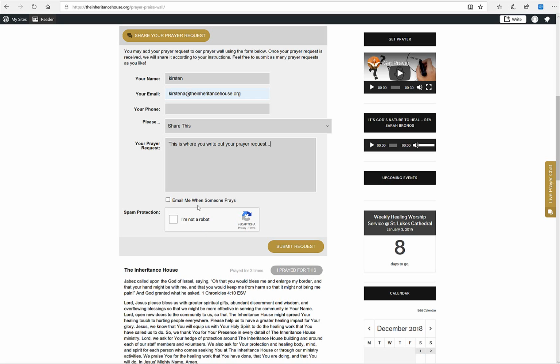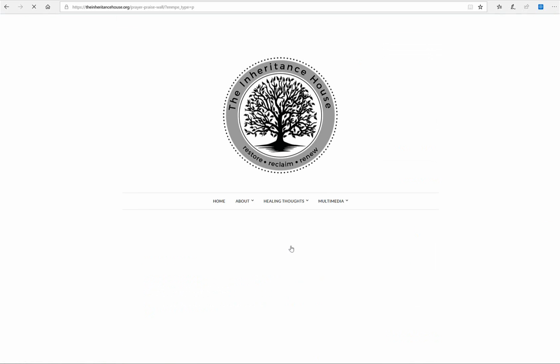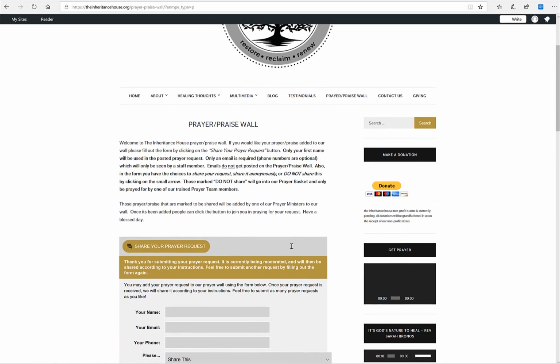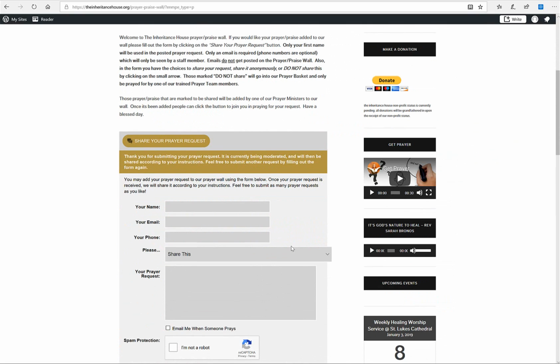If you want to get an email whenever anyone prays for your prayer request, you can check this box, and then you simply check this box to say that you're not a robot. And then you submit your request. And when you submit your request, if you've done it correctly, you'll see this thank you for submitting your prayer request notice that comes up here.